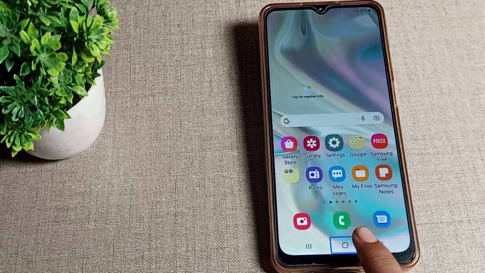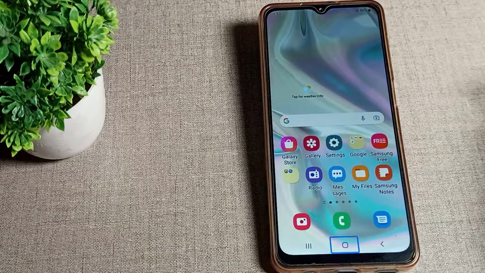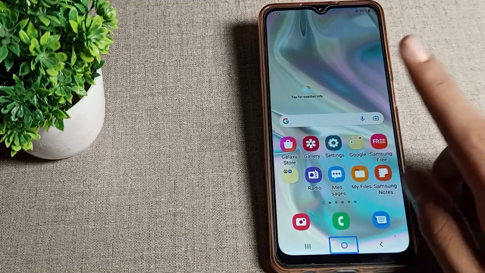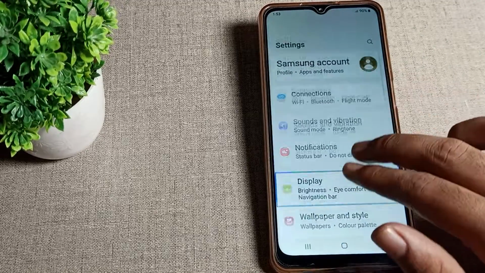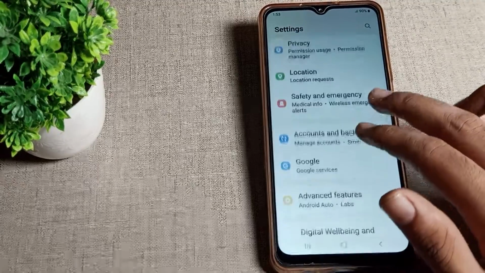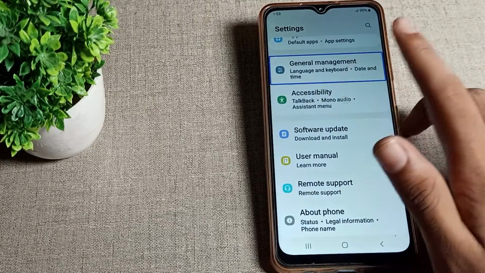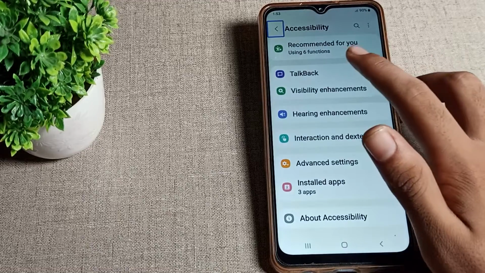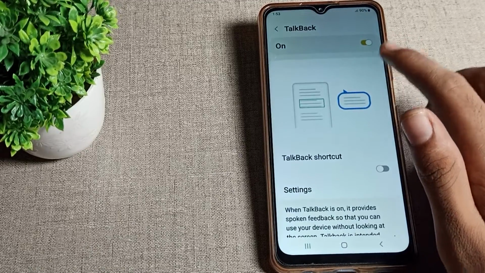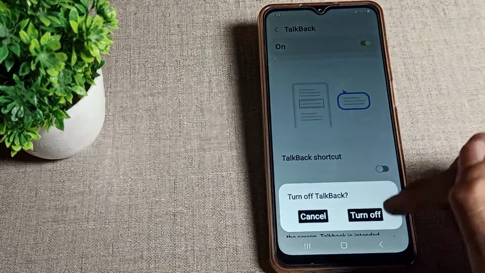So first of all, what will you have to do to turn off TalkBack? Click on phone Settings and double tap, and scroll with your two fingers. Scroll, and you can see Accessibility. Tap here, one tap and double tap. TalkBack setting, tap, double tap, tap here, turn off.